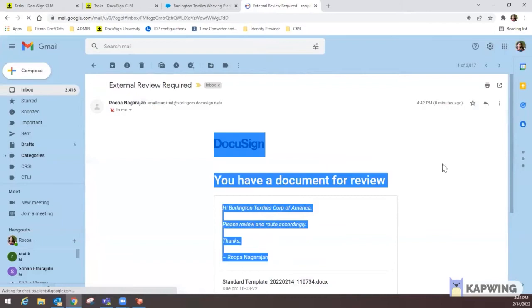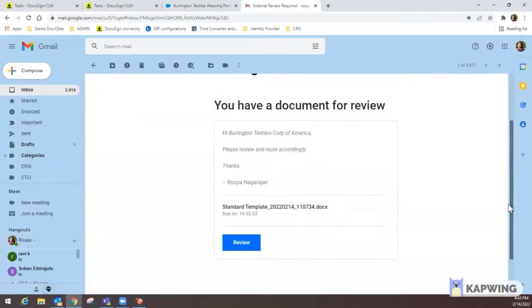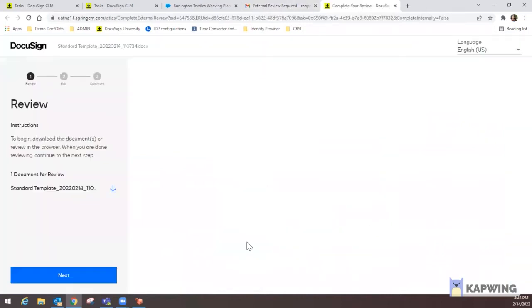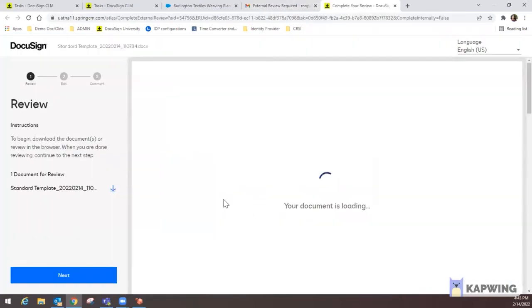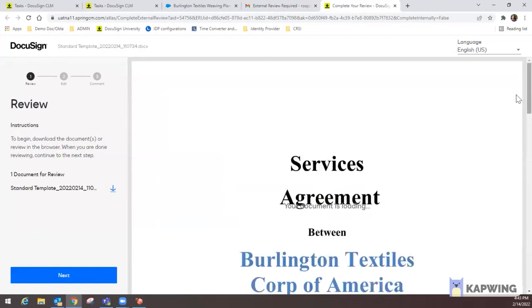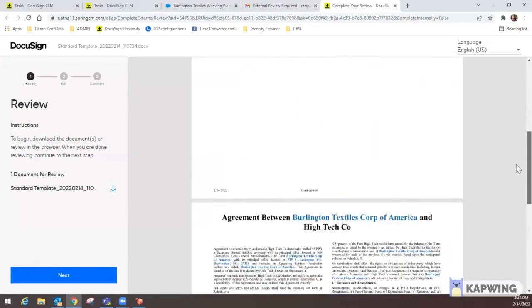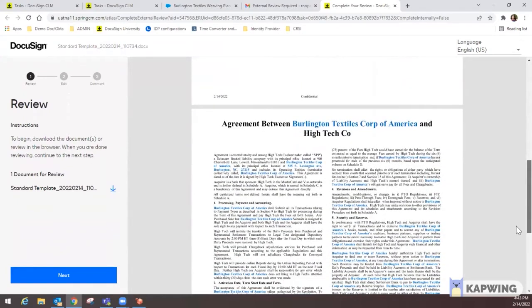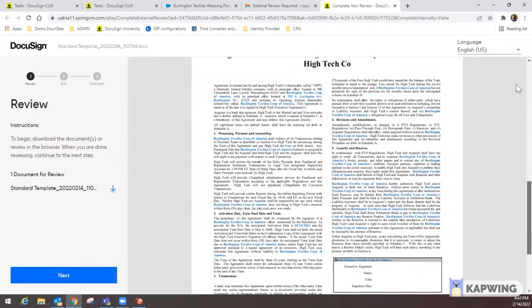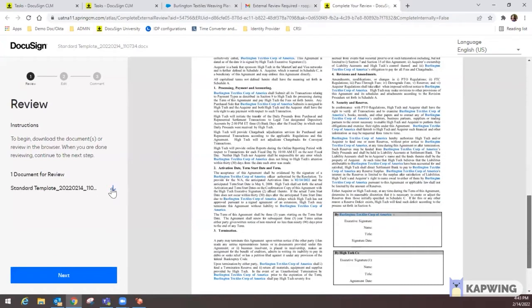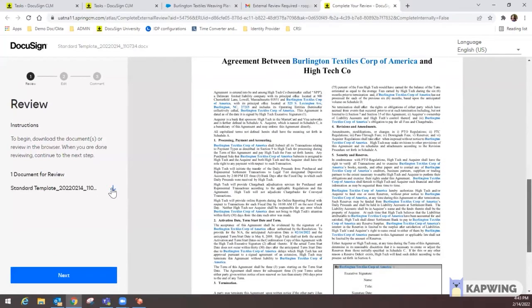So this is how it looks. And if I scroll down, I have the document that I can review. Let me click on the review option. And this is the document that is being routed by the legal team to external review. I can just go through the document. Okay, I need to make some changes. I can just go ahead and download this file.